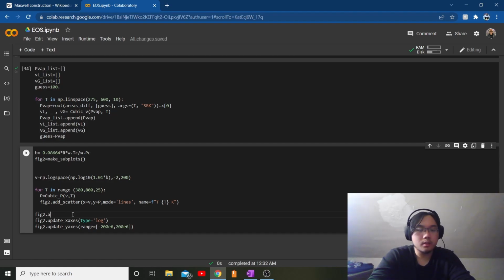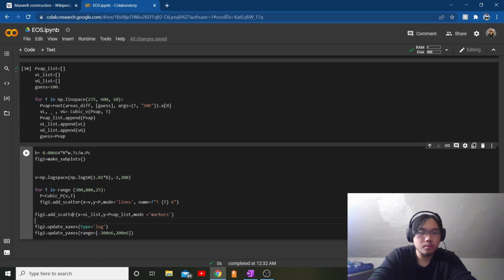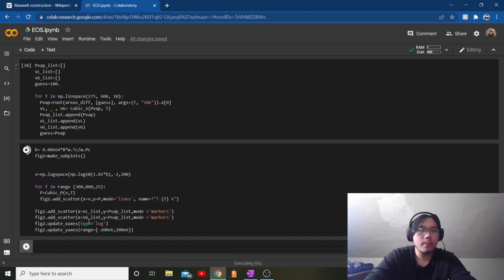Fig2.add_scatter. Our x will be liquid list. Y's will be the vapor pressure list. And we'll do mode equals markers. And it's the exact same setup for the gas one, except this is a G. All right.